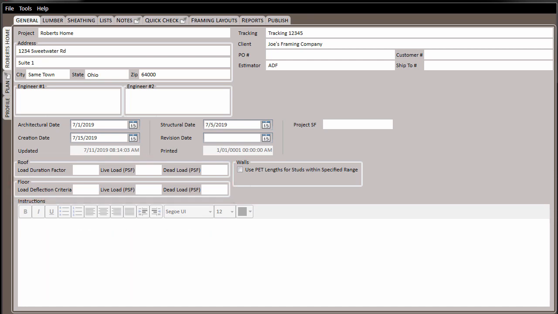Finally, at the bottom, you can see there's an instruction section where you might make notes about the particular project that you would want to remind yourself of later. These particular notes will not display on any of your reports or your layouts. Once we have all of our information entered for the job, we're ready to go over to the Plan tab and get started on our takeoff.